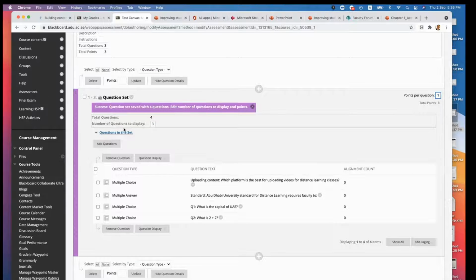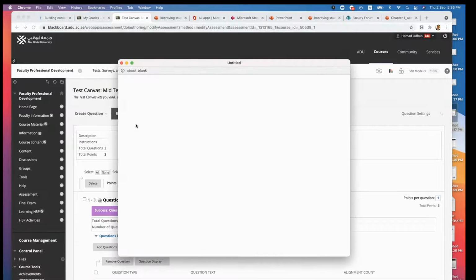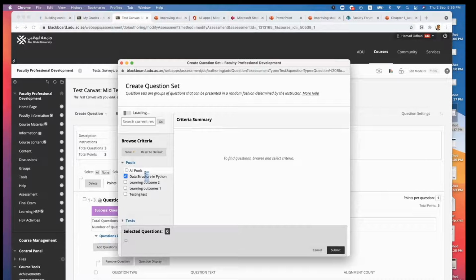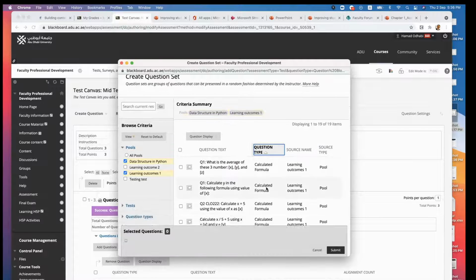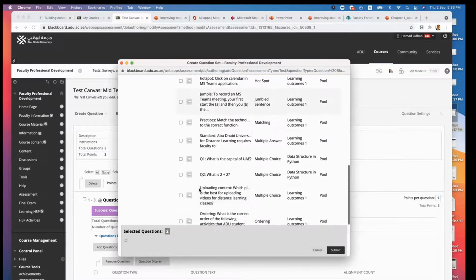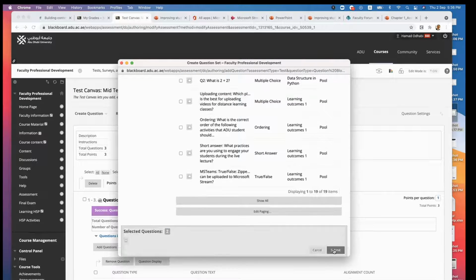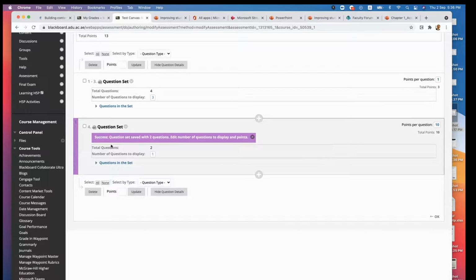So this is one group set. I need another set where I can give them open-ended questions. Let me add another set here, create another set. I will go back to this here. Now I will be looking for the type essay question. Okay, there's one here, there's one here. There are only 2. So these 2 I will add there. Why am I grouping them? Because the weight of each one is different.